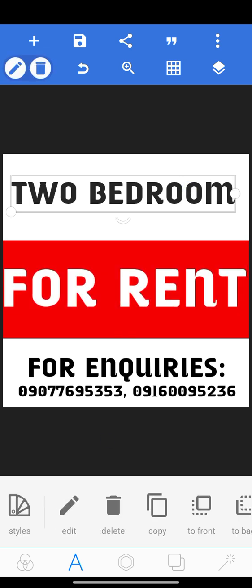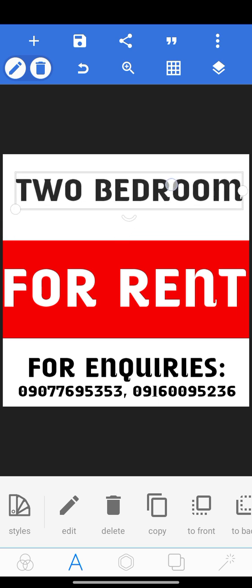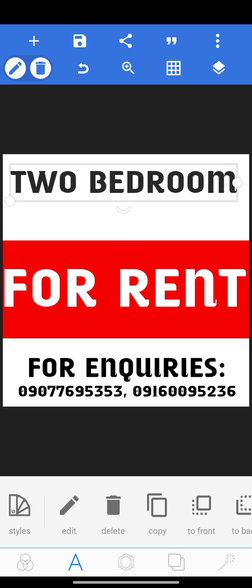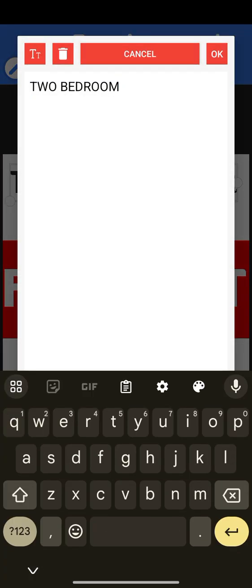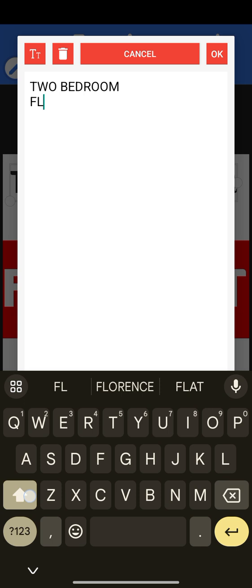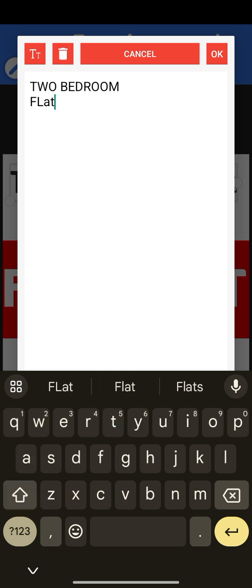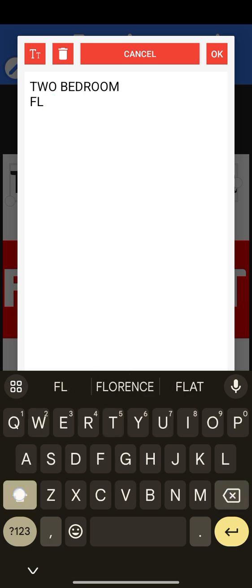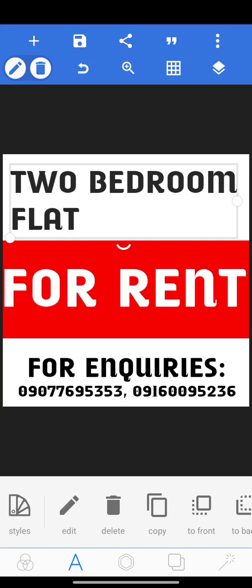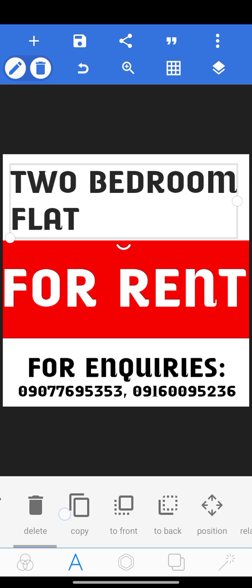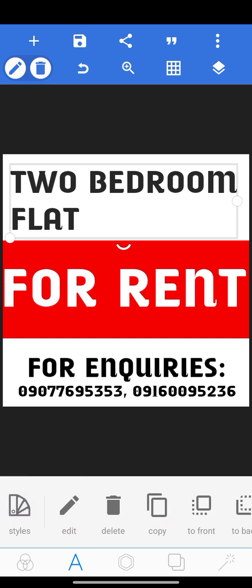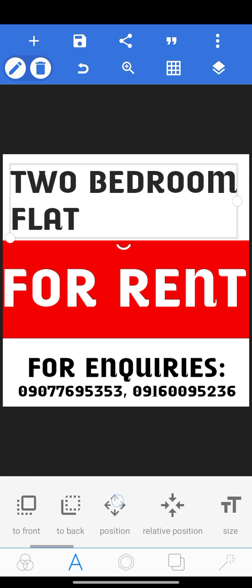Now this 2 bedroom, make it to be 2 bedroom flat instead. Then you click on edit again, then you write 2 bedroom flat. Okay, now this thing is not in center, then you scroll and check.